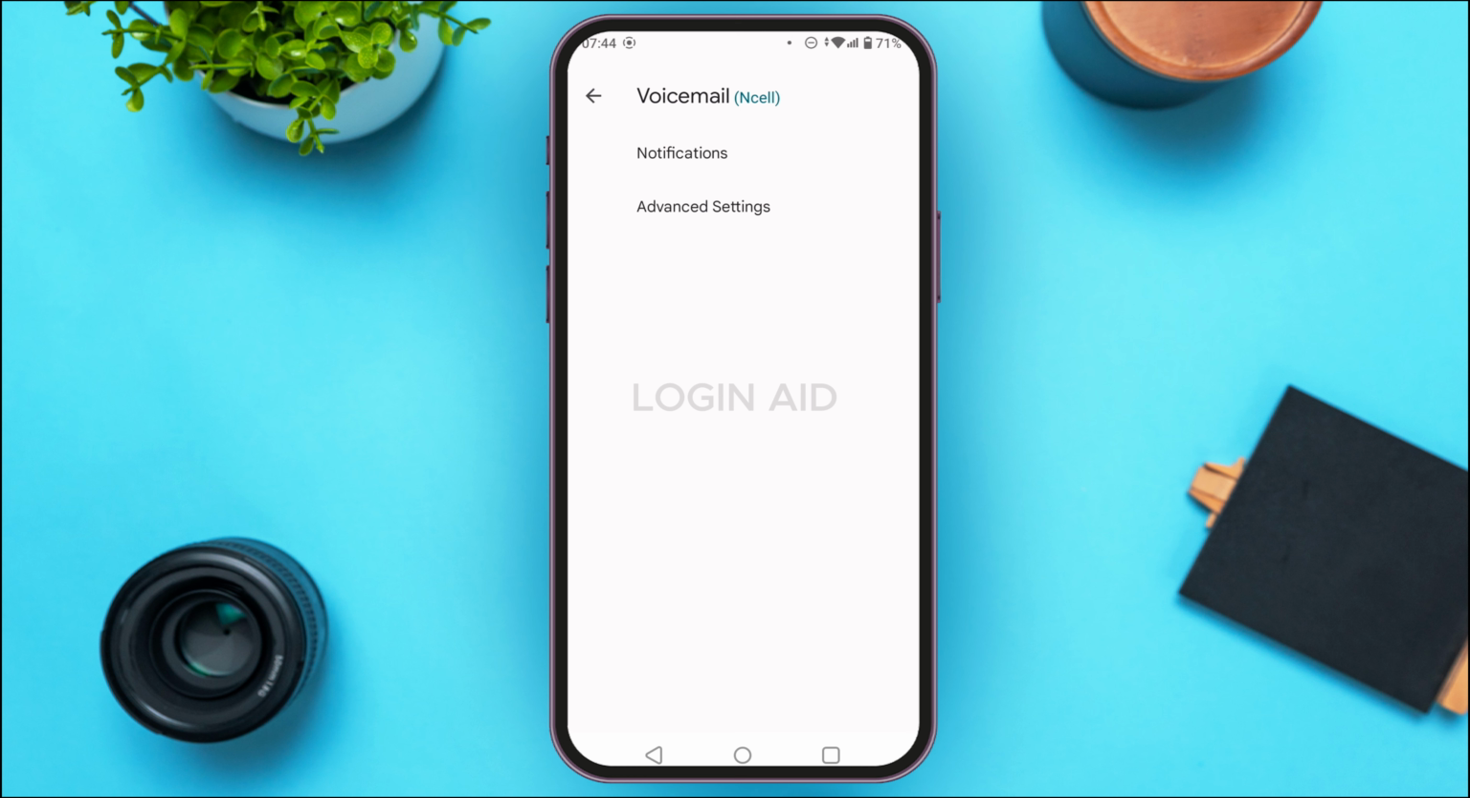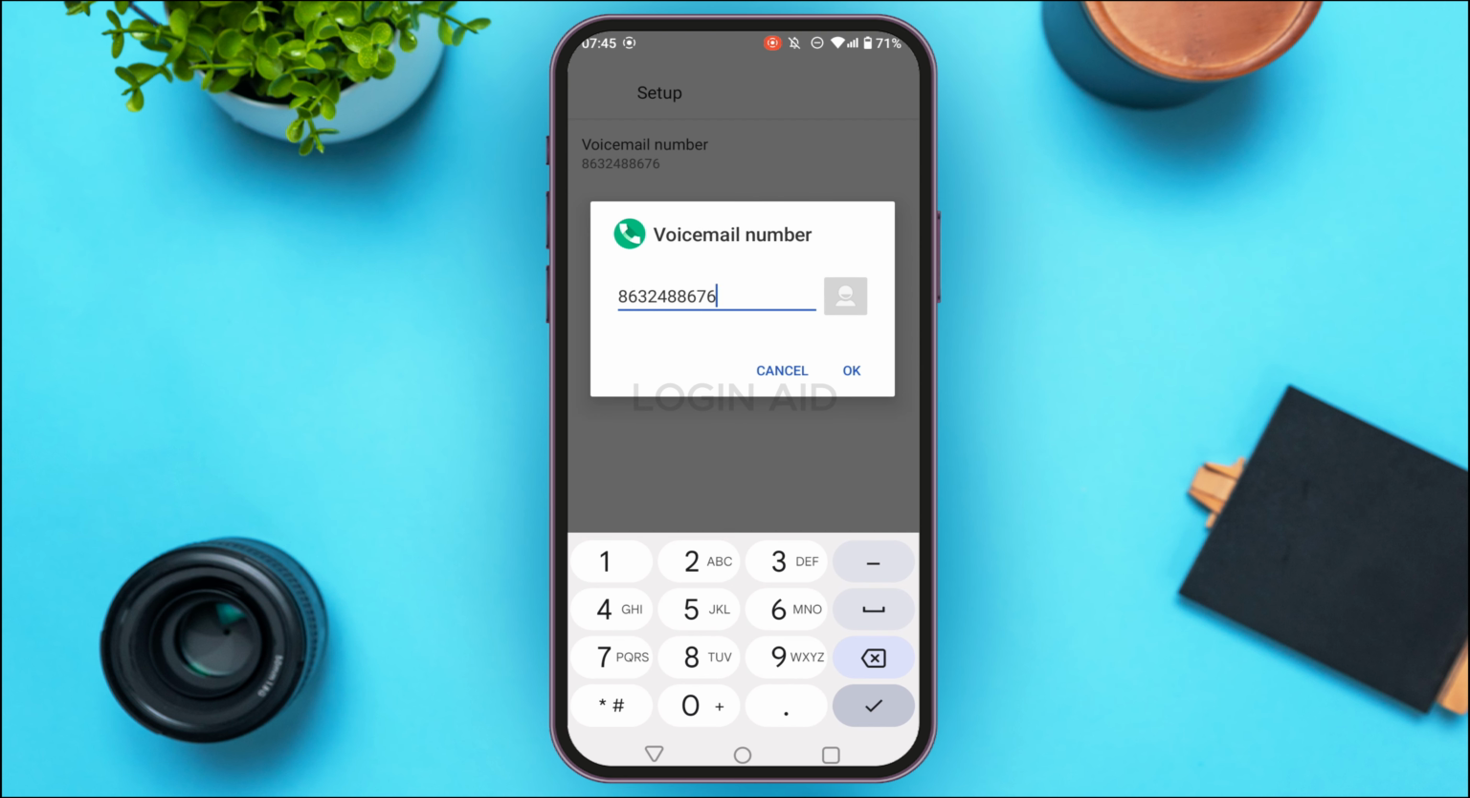You'll be able to find the options like notifications and advanced settings. Tap on the option advanced settings. Now you'll be able to see your service and setup over here. Tap on the option setup. Now you'll be able to see the voicemail number. Tap on it. Now you can see over here the voicemail number will be displayed.